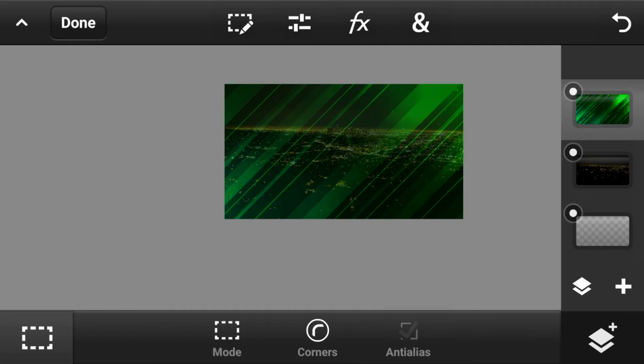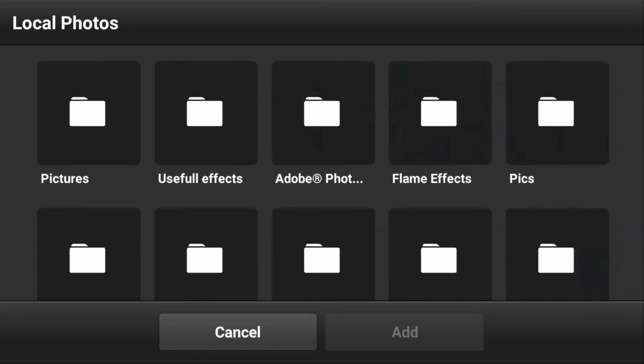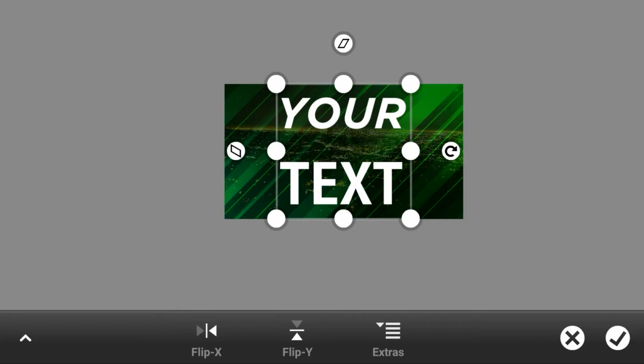Once you are done with this, you're going to want to add your own text. I get my text from PixelLab because with Phonto, I think the quality on the text is not that good. So I'm going to add your text in this.